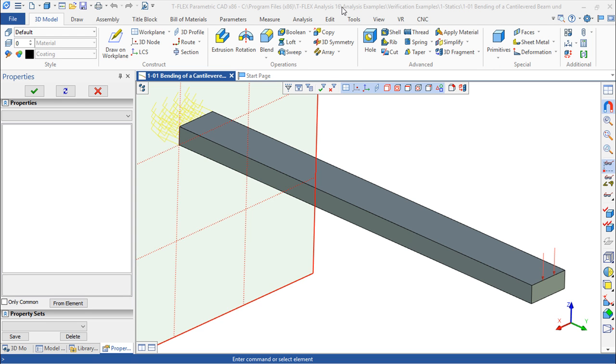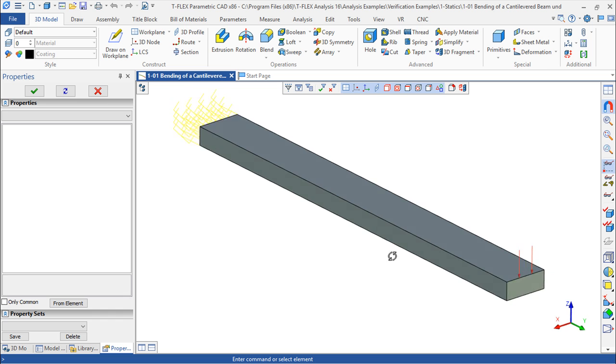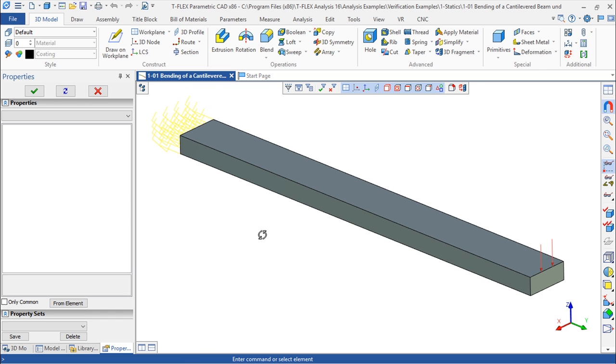Hello, we are here for one more lesson of this T-FLEX analysis training course, and the topic for today will be the use of sensors. I've opened a model that we have from the standard installation of the software, and I will create a very simple example of a sensor inside this model.